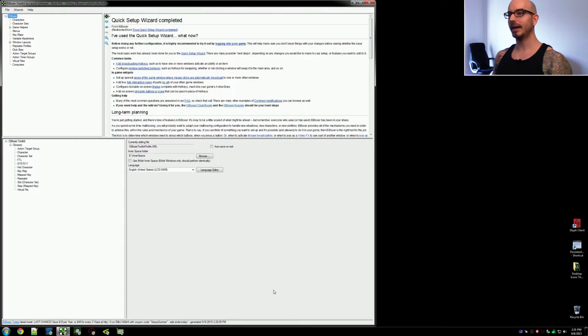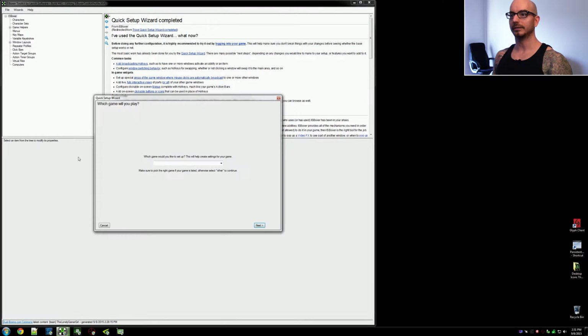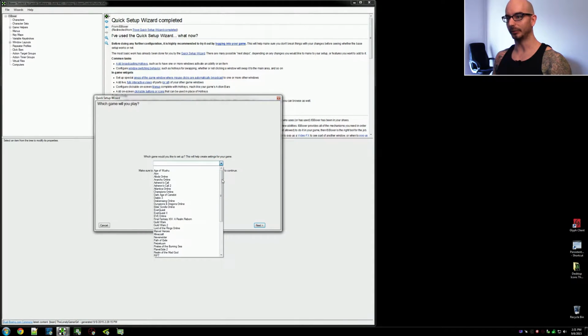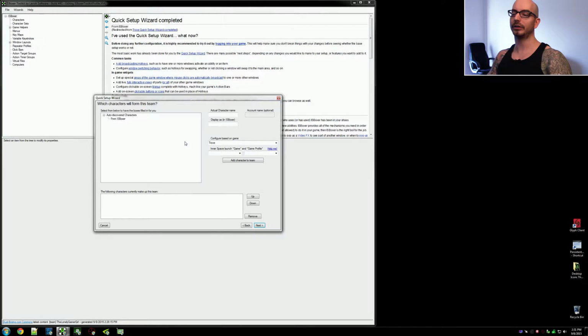Then in ISBoxer, we're going to go to the Wizards menu. We're going to go to the Quick Setup Wizard. And on step 1, we need to tell it what game we're playing. Obviously Trove, so find Trove in the list. Hit Next. Step 2 is where you're going to set up your team.